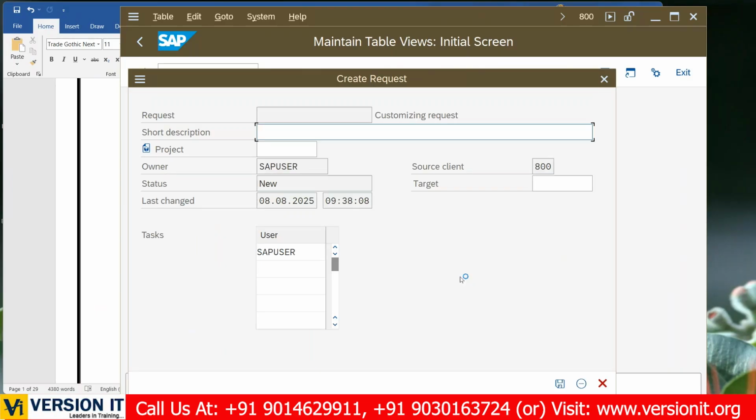This window is a one-time activity. Click on create request icon. Short description: what's the company? Toyota Limited. What's the short description? Toyota Limited. The other properties are standard properties. Enter.